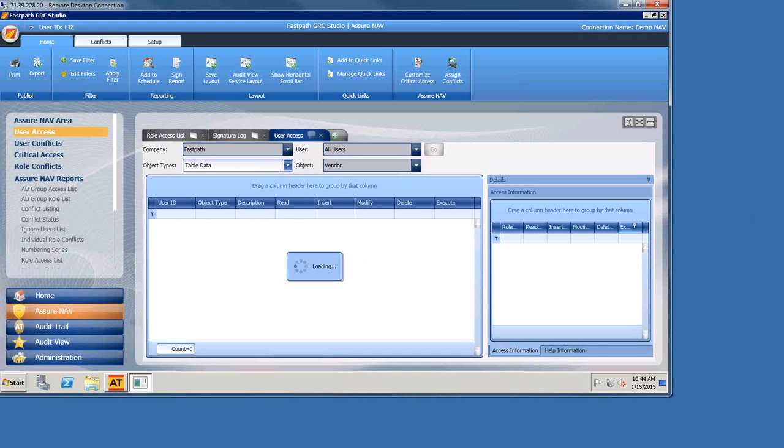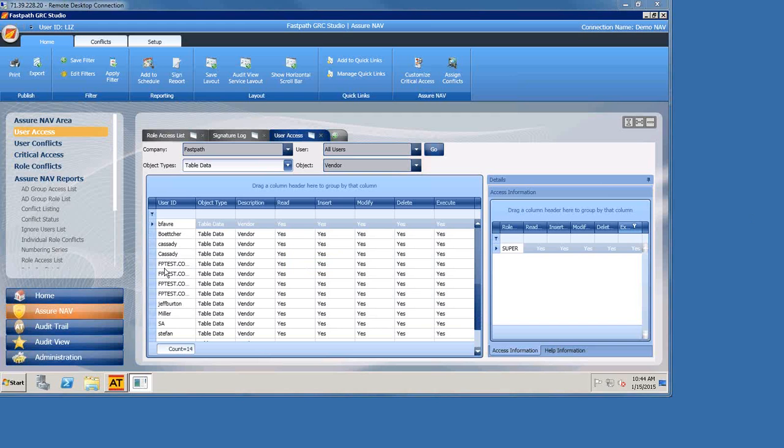And I apologize for the delay. This is normally much quicker than this. Here we go. We can see that these following users have access to the vendor object, okay? And we can see what kind of access they have.